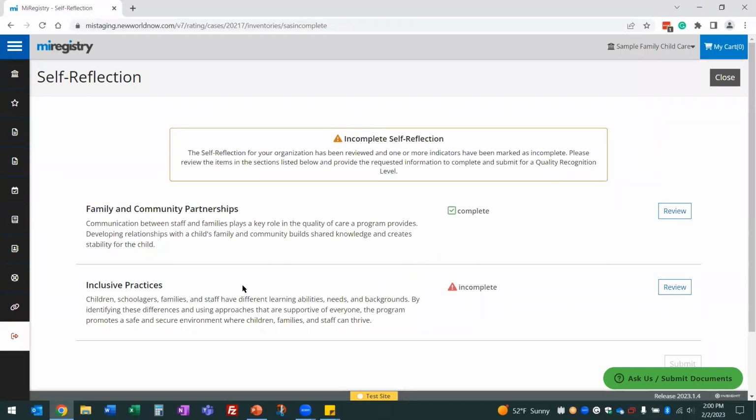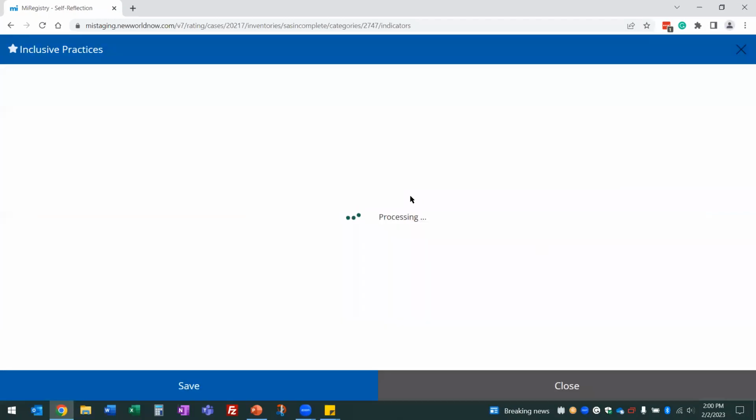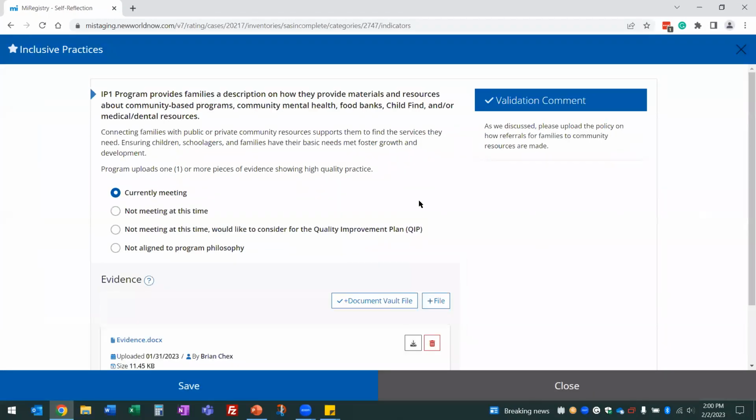The next category of the self-reflection marked as incomplete is inclusive practices. So again, I will select the review button. For this category, it looks like there's only one indicator that I need to upload for. For IP1, I see that the validator has commented that I need to upload a policy on how referrals for families to community resources are made.